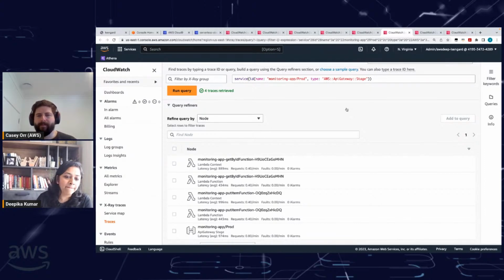Oh, for debugging purposes. I have to look into that. For debugging, I think you'll use CloudWatch logs like that. I have to look into that. I'm not 100% sure.